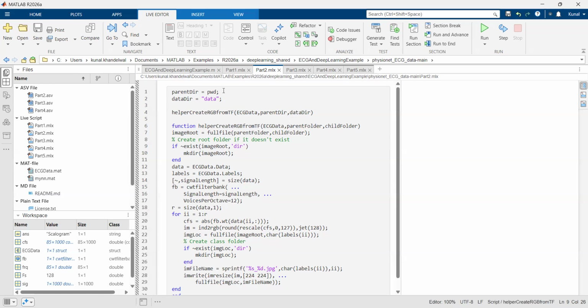So what we do is we start by defining our file paths. This particular step is very important. Over here, the parent directory is the present working directory right now, and the data directory is set to be a folder with the name data. Now if you look at our helper function, there are a few lines that check if this folder exists or not. And if not, then this folder will be automatically created, before the real magic even begins.